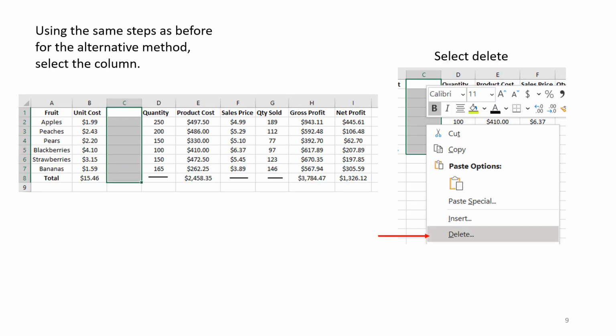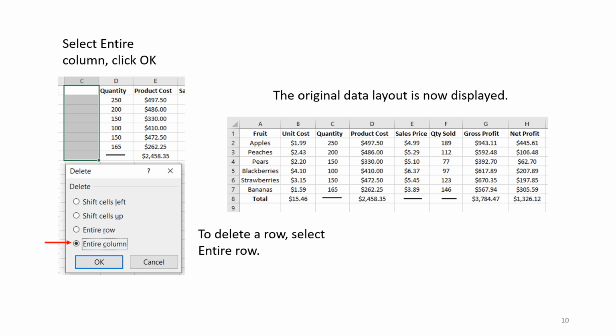Using the same steps as before for the alternative method, select the column, select Delete. Select Entire Column, click OK. The original data layout is now displayed. To delete a row, select Entire Row.